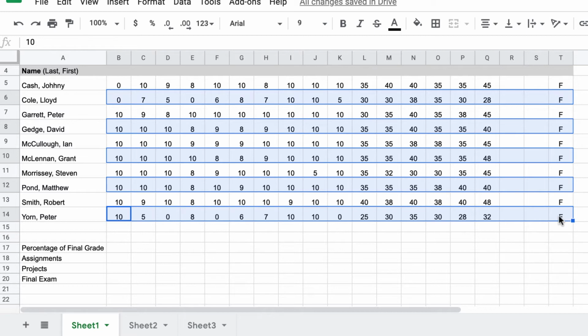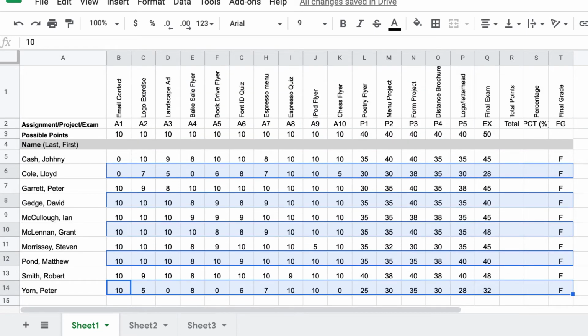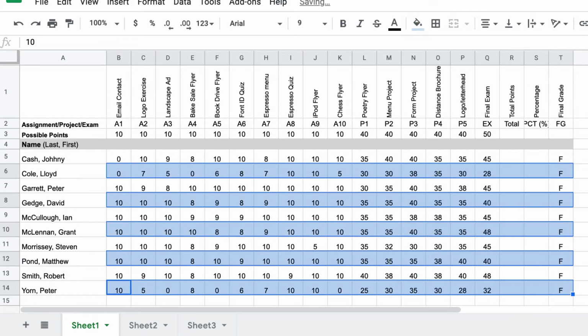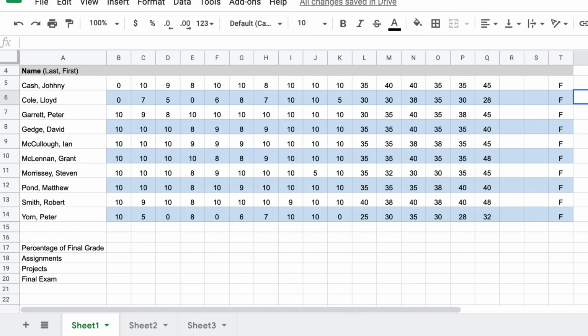I'm on a laptop right now. And then I'll let go of my Command key, and everything's still highlighted. Now, I didn't do anything yet. So what I'm going to do is use my paint bucket, and I'll just use a light blue color. I'll use the lightest one they have there. And that looks good. That looks fine so far.